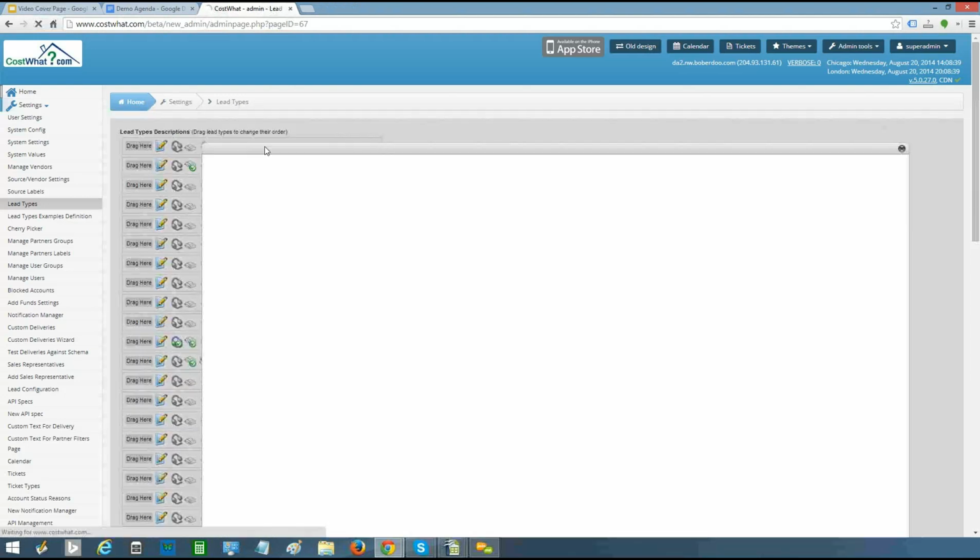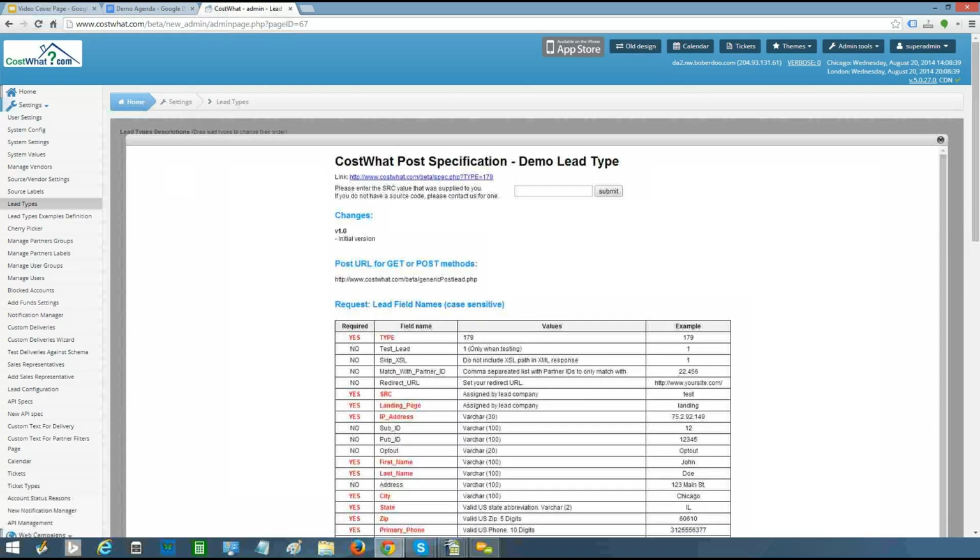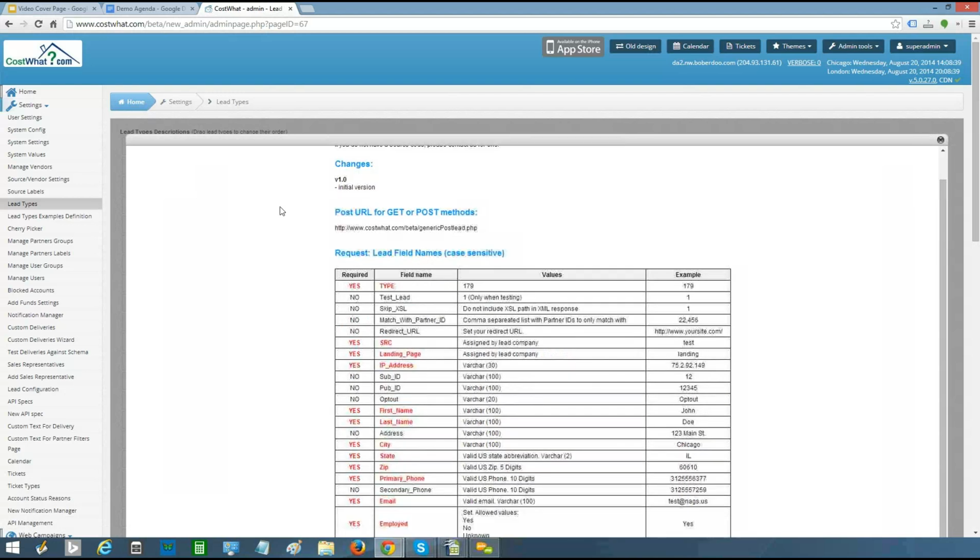If we take a look in our demo lead type, something we're going to use for today, we will see posting specifications. One of the most flexible ways to get leads into the system is through a simple GET or POST. You can provide this link to third-party affiliates so that they can build the host and post into your system. You can give that to your front-end web developers or any other parties that you're working with.